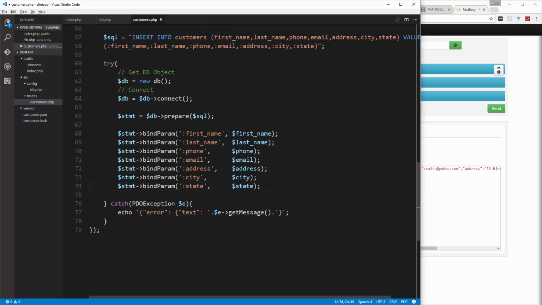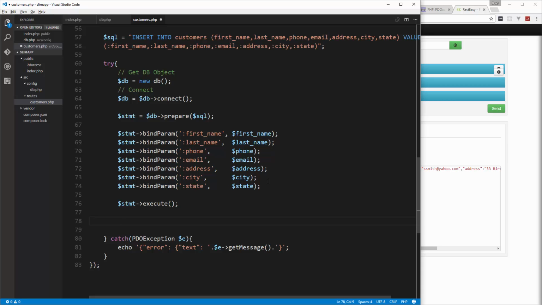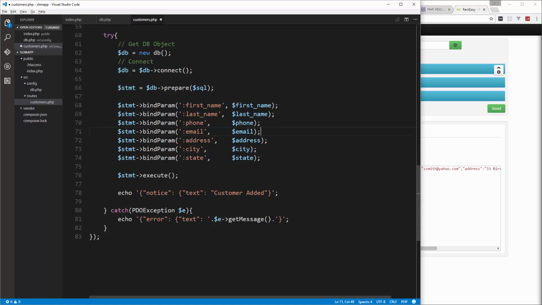All right, and then we need to execute it. So we're going to say statement execute, and then let's just echo a message. Okay, it has to be in JSON content. So we're going to echo notice, say text, and we'll say customer added. All right, that should do it.